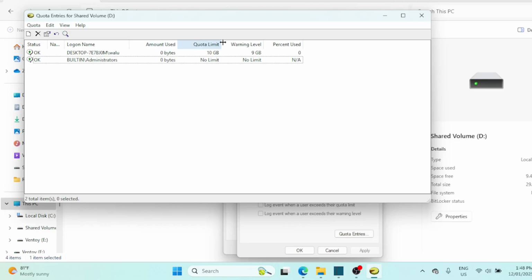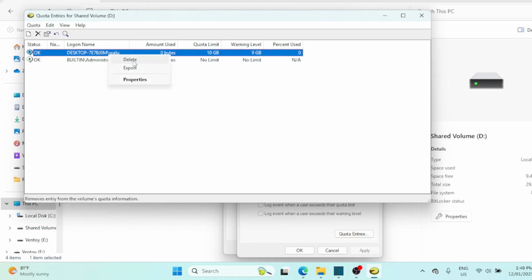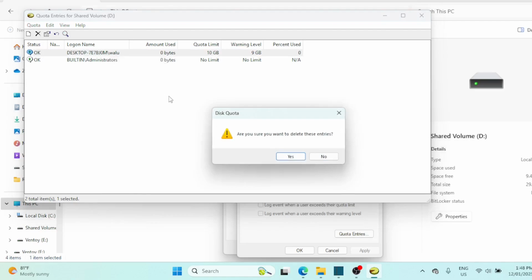You can also monitor each user's disk usage in real time from the quota entries window. If a user needs more or less space, simply modify their quota limit. Customizing disk quotas for individual users ensures efficient storage management while catering to different user needs. Make this a part of your regular system maintenance routine. You can also remove users from the list if you want, and that's it.